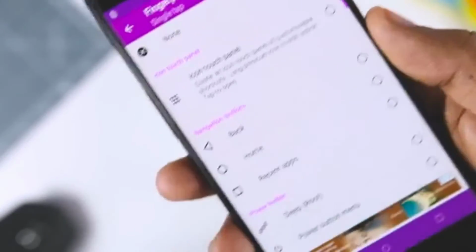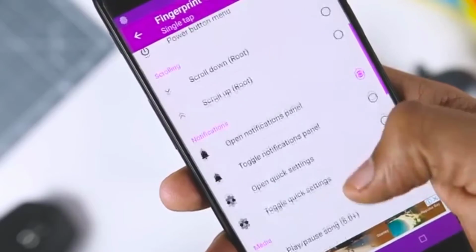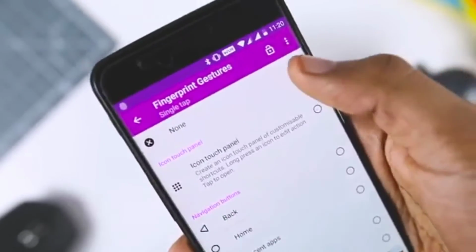To set an action, simply tap on it. Some of the choices will require a bit more interaction, but it all depends on which one you choose. The one that will require more setup is Icon Touch Panel, but you won't actually do anything more with it until the first time you launch it.